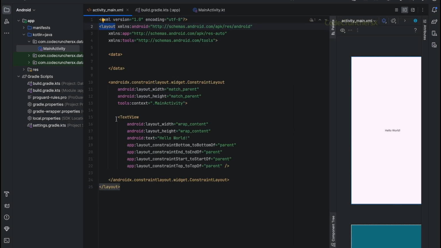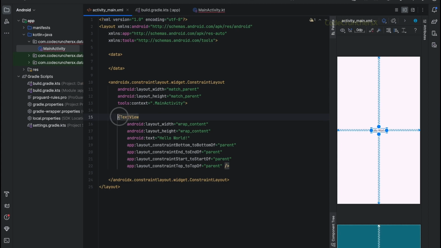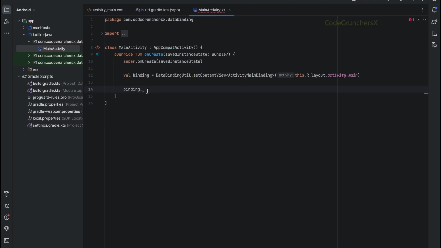Let's see how we can access this text view. We no need to call findViewById. So just binding dot. Now we need to enter our ID. Since there is no ID here, we just create one ID here. Just copy that ID. Now after the dot, we need to specify our component ID. So here our component ID is textViewHello, and we just change the text to Code Conscious.